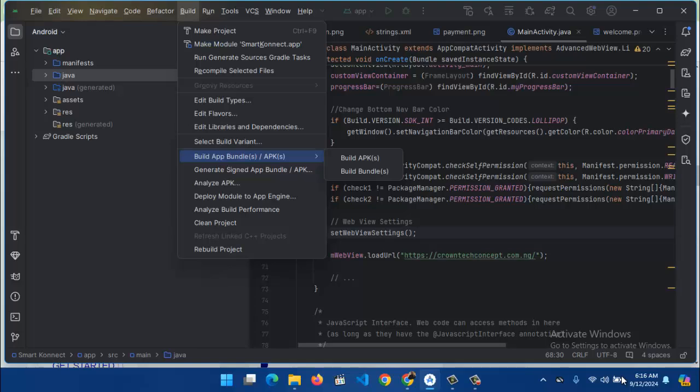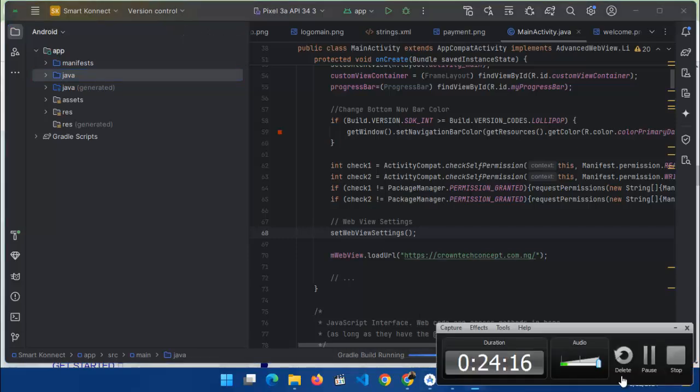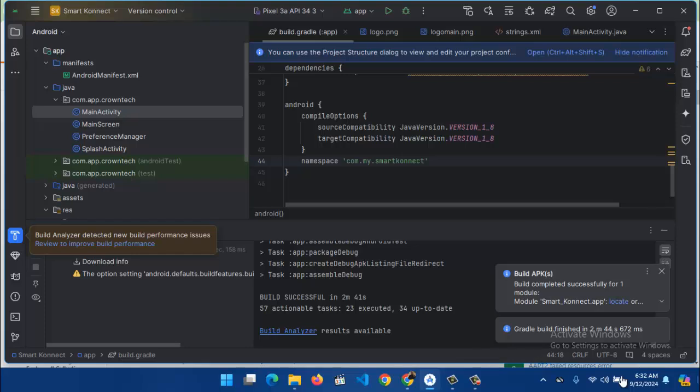So this is the APK to build it. I will just click here and build APK. We can give it some time to build. After building, we can send it to our Android phone for testing. Then I'm going to show you how you can also build the app bundle to upload on Play Store. So let's wait for it. Okay, now we can see that our app has been built successfully. The APK has been built successfully.